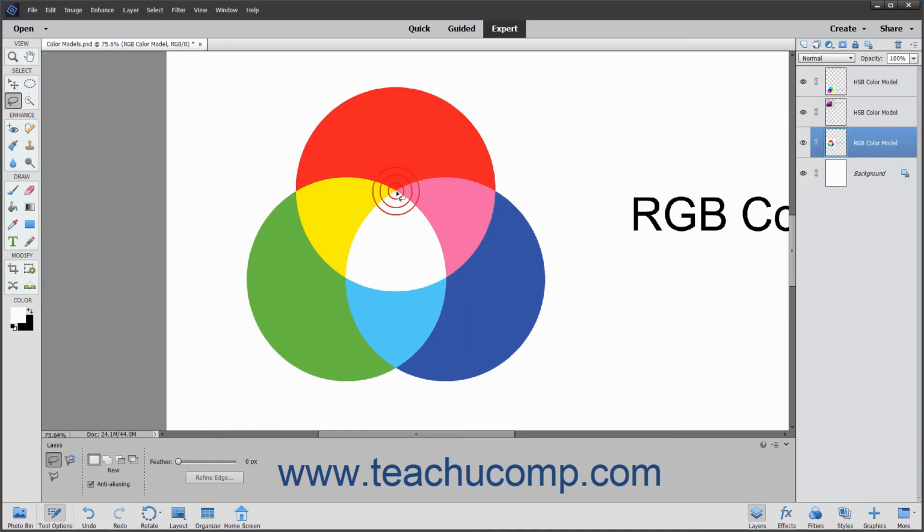Trace the outline of the area to select, making sure you drag it back to the origin or starting point. If you release the mouse button before dragging it back to the starting point, Elements draws a straight line from where you stopped dragging back to the origin point for you.